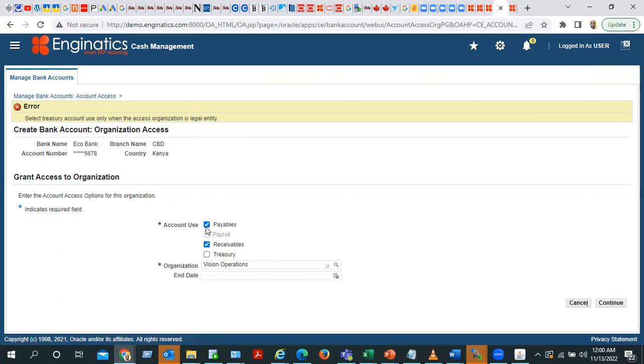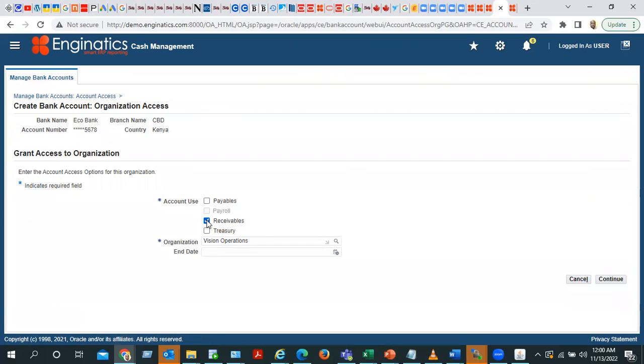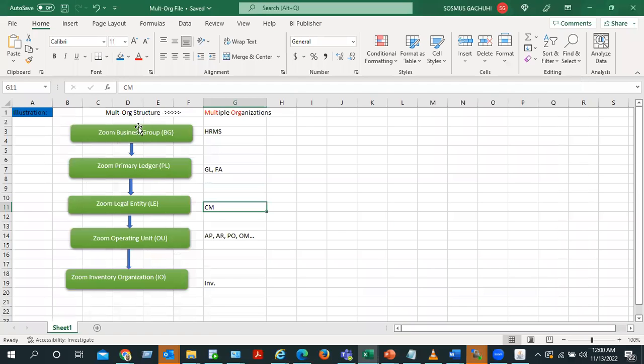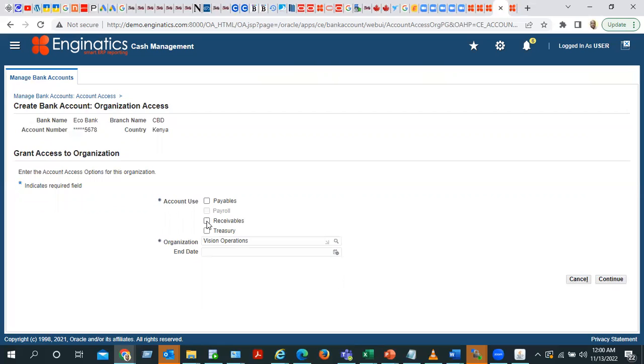Because this is an error, we cannot select payables and receivables, because under our multi-org structure, payables and receivables are mapped under operating unit. So we have OU, whereby we map AP, accounts payable, accounts receivable, purchasing, and order management. That's why if we select payables and receivables here, the system will not continue but will give us an error, since it has started with the legal entity, and we are supposed to select Treasury. Let's select Treasury and click continue to see whether it gives an error.